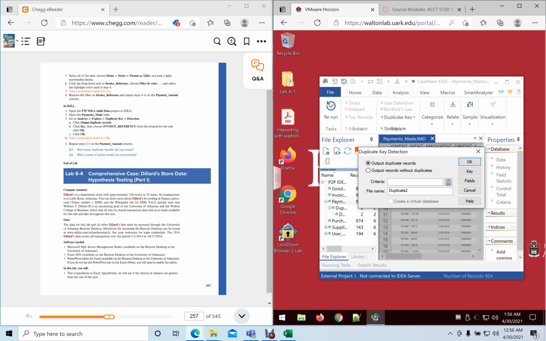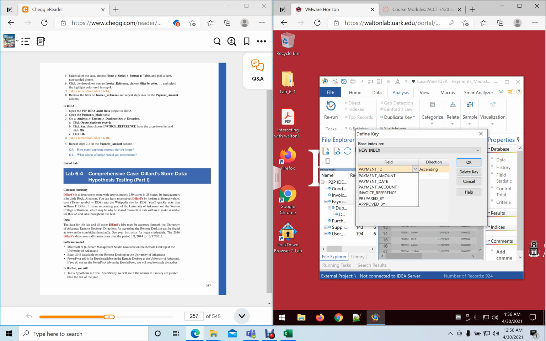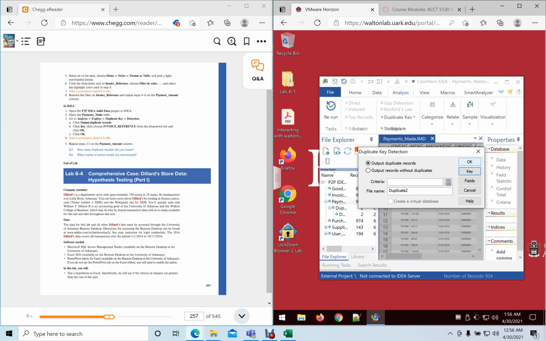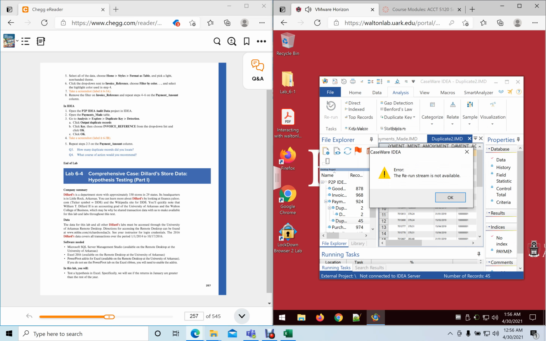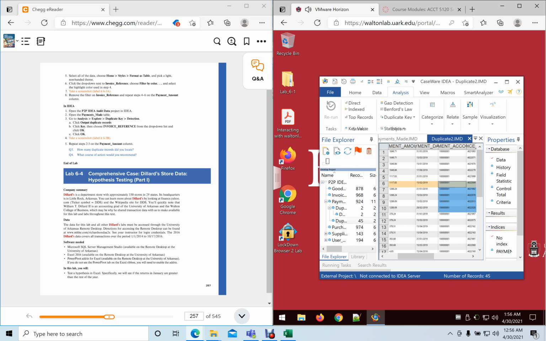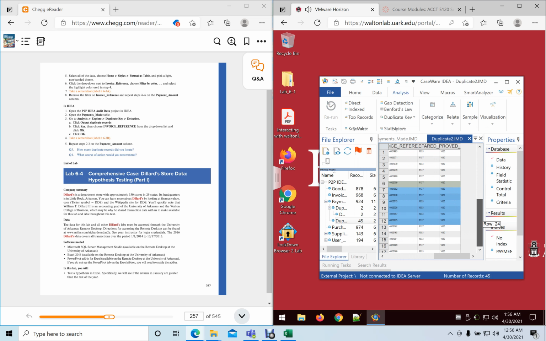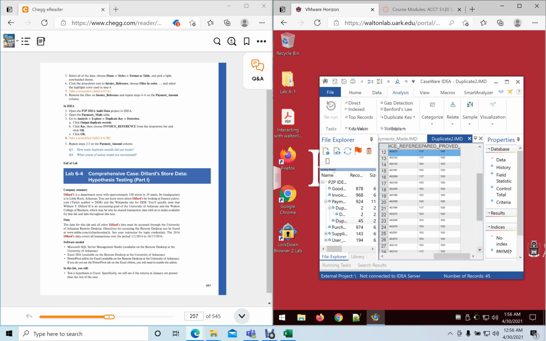Duplicate key detection. Key, I'm going to do payment amount. Okay. Boom. So there were roughly, how many duplicate records did it locate? There were roughly 47. 45 of them were payment duplicates, and the other two were actual invoice reference duplicates.